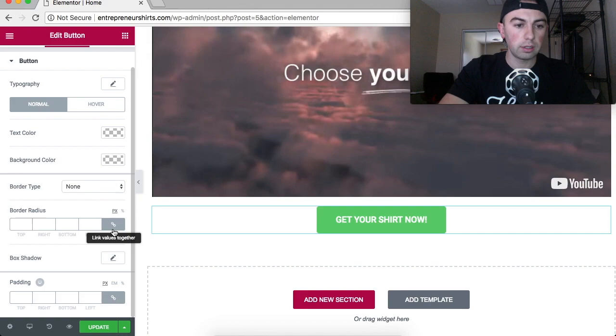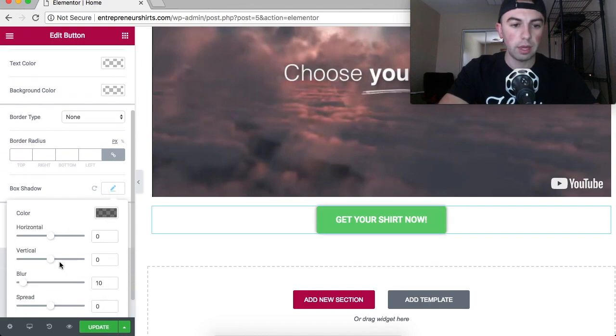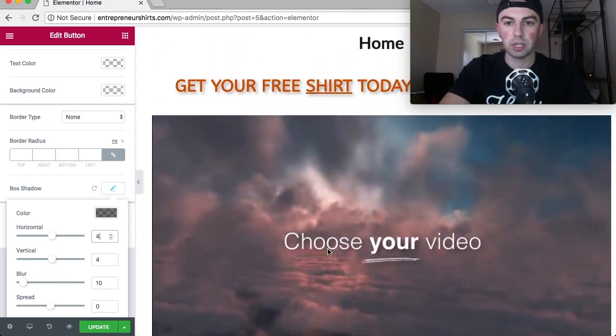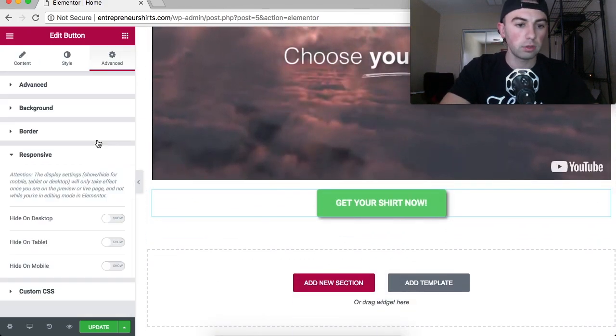Then we'll go here to style, and let's see, we want box shadow. Yeah, we'll add one here. We'll add it 4 and this one 2, 4. So we have that same nice shadow that we have on our text up there.